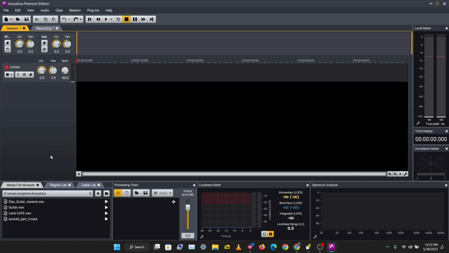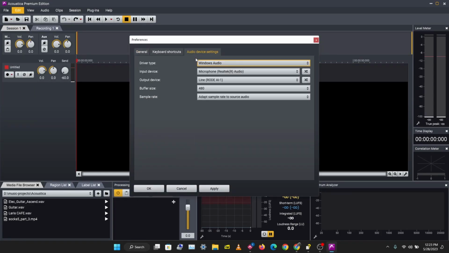So the first thing you want to do is make sure your recording device is enabled. So let's go over to Edit, Preferences, and Audio Devices. I'm going to set my input device to my recording microphone, click on Apply and click on OK.